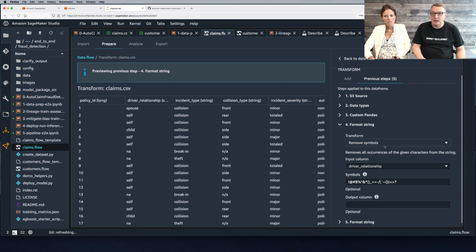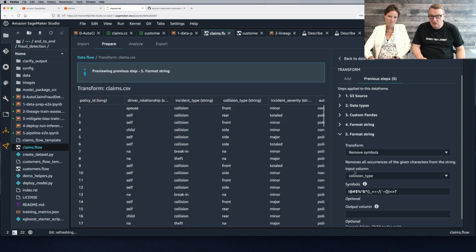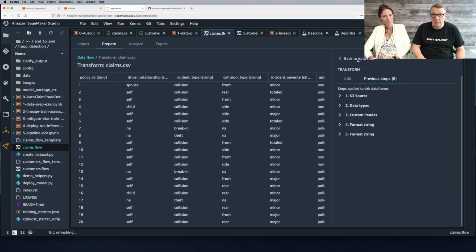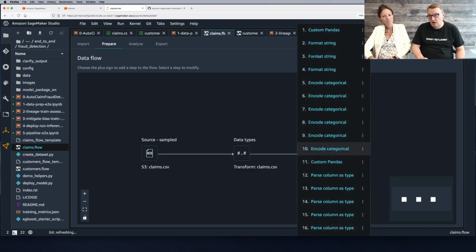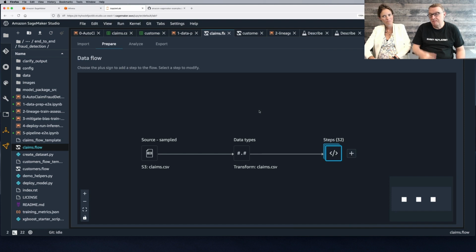Okay, so what did we do here? Remove symbols. So for example, here we removed symbols from driver relationship, just in case we had any weird thing in there. You never know, right? Data is messy most of the time. So that's one example of cleaning your data. I'm guessing we've done the same on collision type. So you can quickly iterate interactively here and add your transforms and build that list of transforms that clean up and prepare your data.